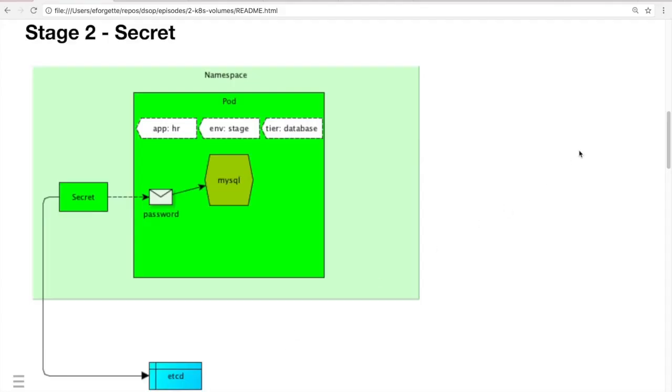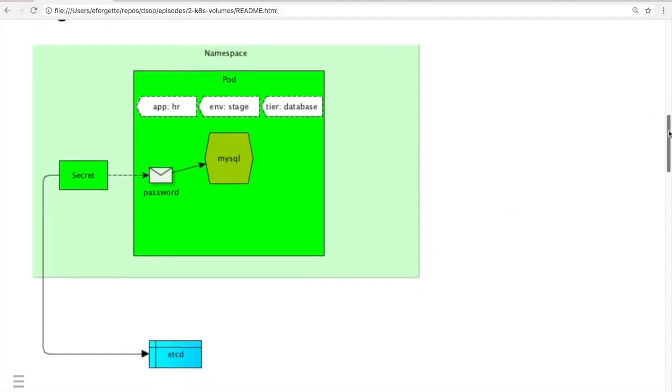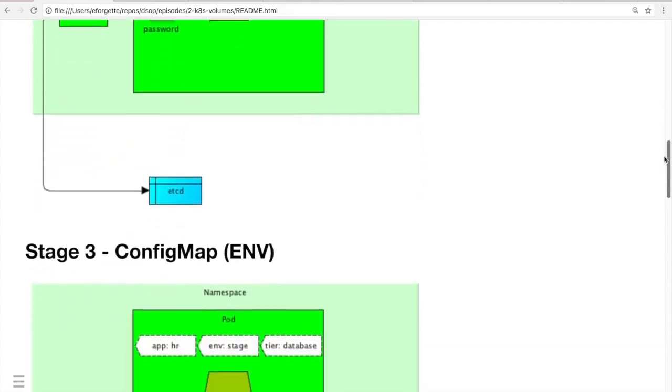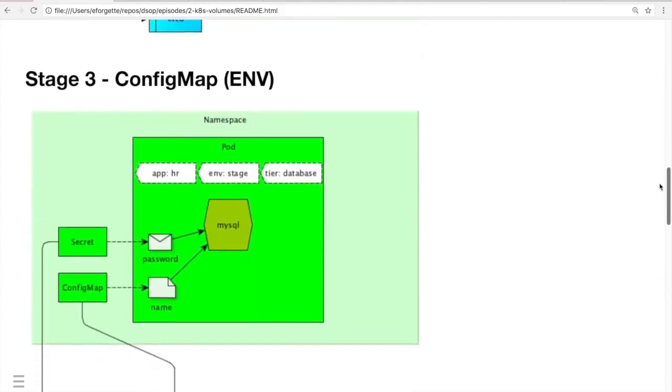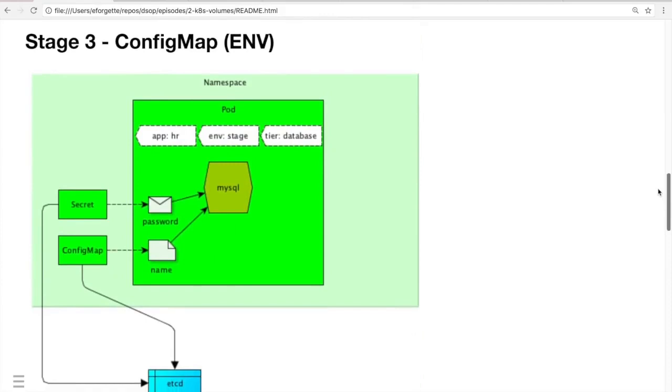Very similar to secrets, we can also store config information in the Kubernetes cluster, ultimately into etcd. And so that's what I'm doing here. I'm going to create a config map for the name of our database so that we don't have to create the database each time. And that config map is going to store that value in etcd, and then it's going to be provided to MySQL when we start.